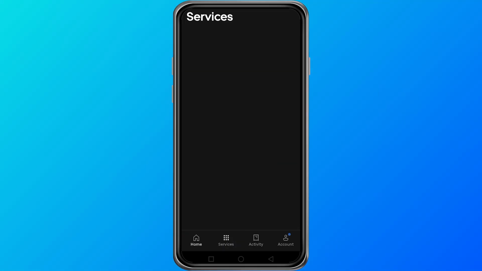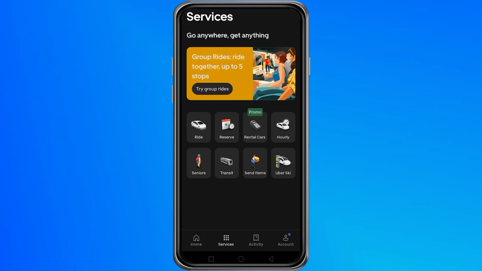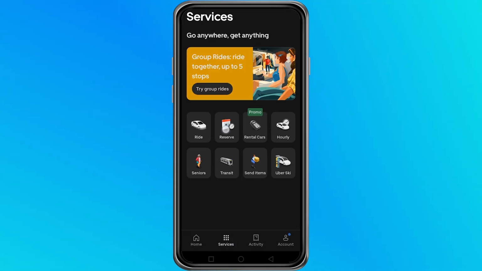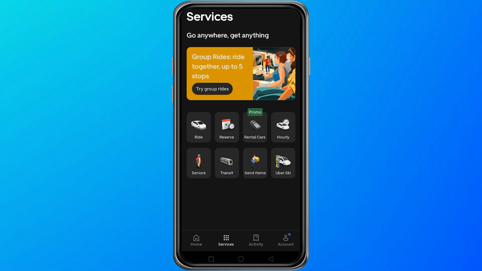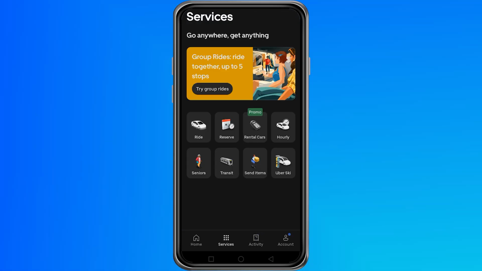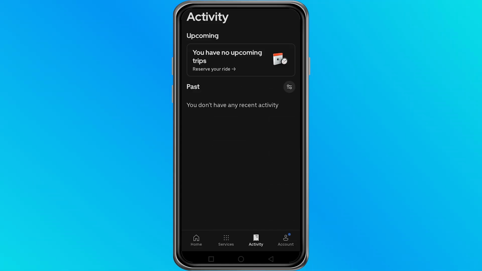Next, explore the Services section. Here you can send items or check public transit options near you. Tap on the Activity tab to see your past rides and trip details.